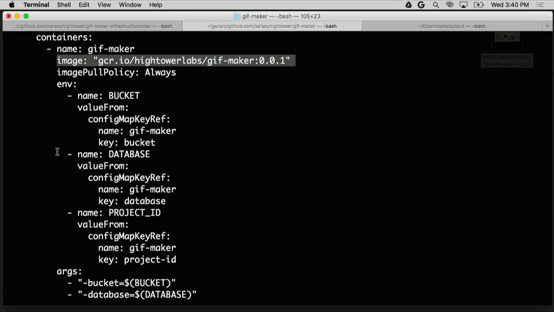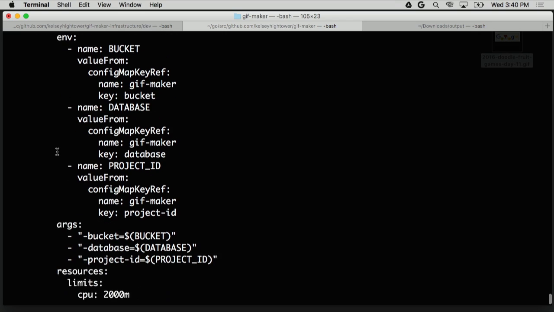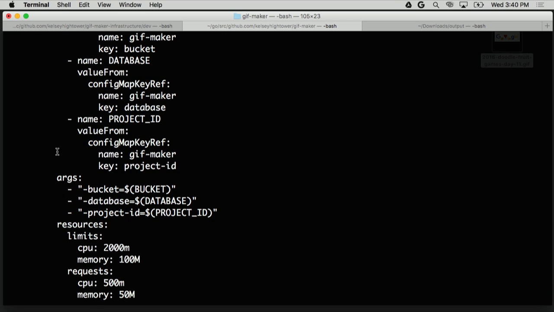In this case, we're using config maps. Here we're specifying the database we want to connect to, the bucket we want to use, and the project ID that we need to consume. Now, my application doesn't necessarily take environment variables, so I'm able to reference those config maps in my flags by using this method here where you can refer to environment variables, and Kubernetes will substitute them before they're actually deployed.